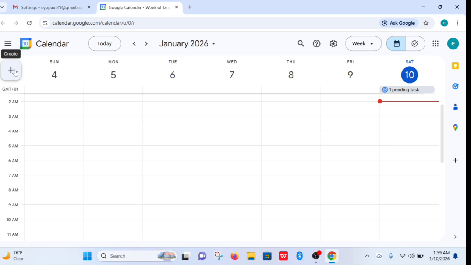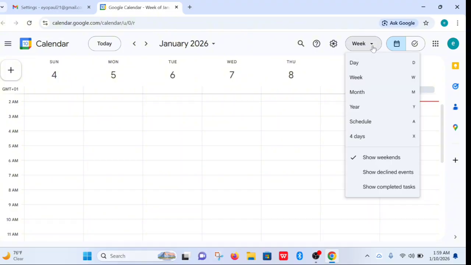You can see here's Sunday, Monday, Tuesday, Wednesday, Thursday, Friday and Saturday. So if you come to this week, they're going to give you options. You see day, week, month, year, schedule and 4 days. So you choose depending on how you want to set it to look. If you want to set your calendar to appear monthly, you do that. If it's weekly, if it's daily, you can do it.